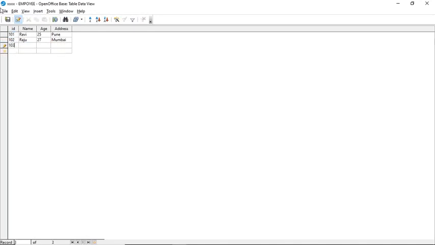I am typing 103, and the name is, for example, Surya, then tab, and the age is, for example, 30. Again press tab, and the address is, for example, Digras. Another record: 104, sorry, 104, and the name is, for example, Mahesh, and the age is 32. Again tab, and the address, for example, Bangalore.